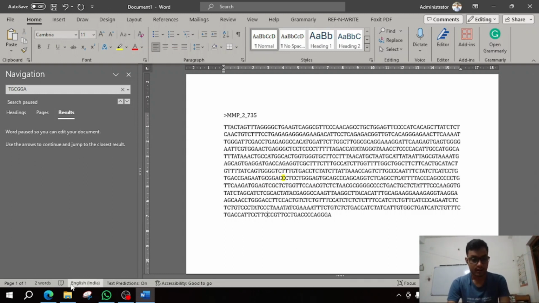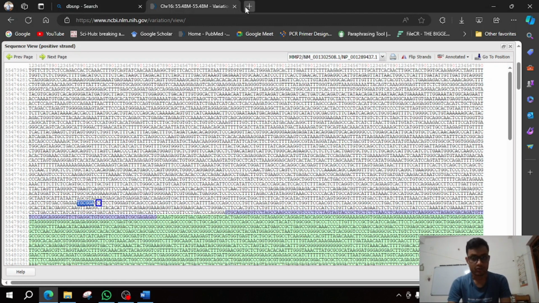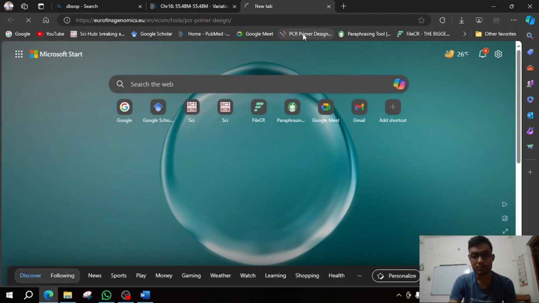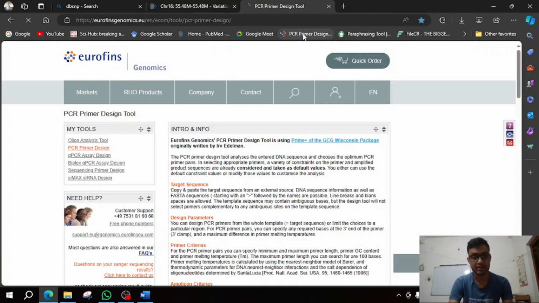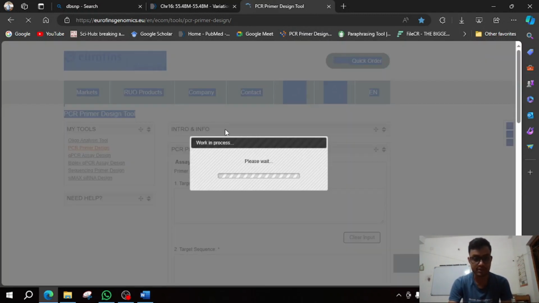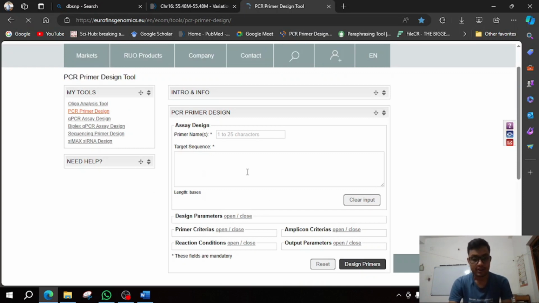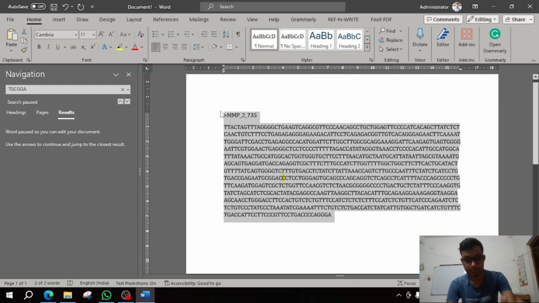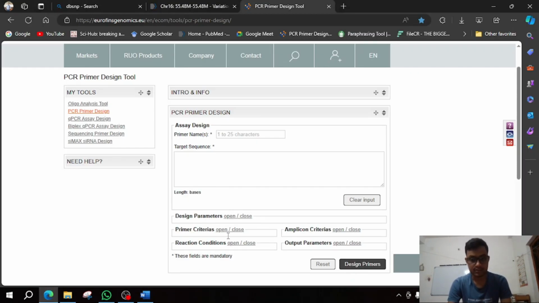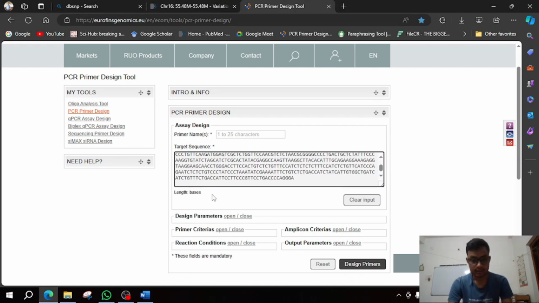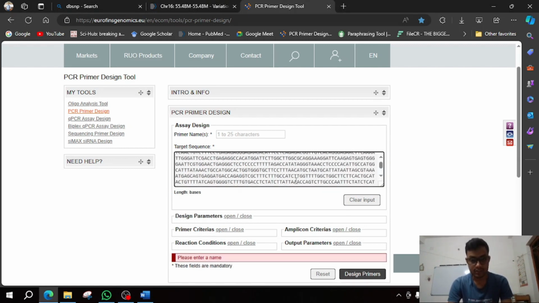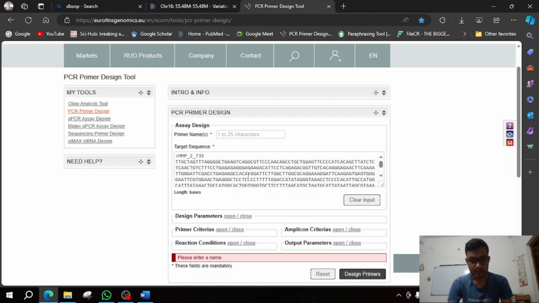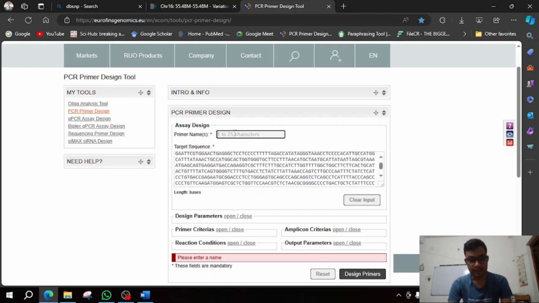So basically open your browser again, go to a new tab, and there is a very useful website, that is the Europin Genomics website. This is the primer designing tool, a PCR primer designing tool from Europin India. Here just paste your FASTA sequence, just copy it from here and paste it here. After you copy your FASTA sequence like this one, next you have to enter a name.